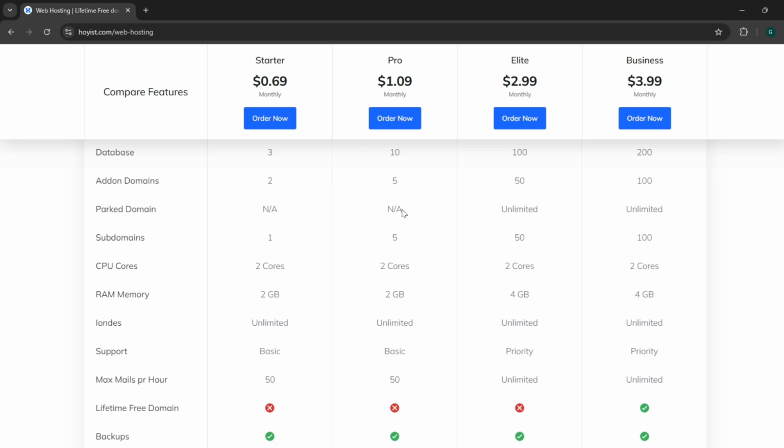On the starter and the pro plan, the support is basic. So you know what I'm trying to say here. That's why I suggested you guys to continue with the elite plan, at least, because it comes with 4 GB of RAM, 2 CPU, 4 GPU. You will be able to create 100 websites, and then priority support, and then a lifetime free domain name.